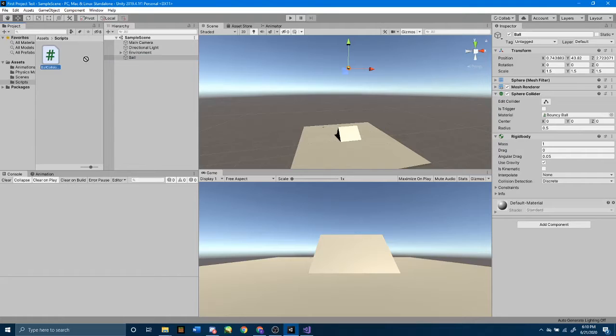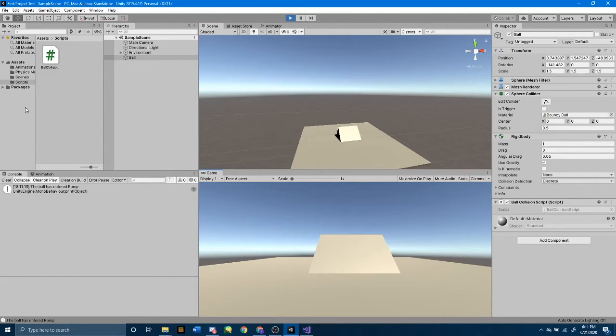I'm going to click and drag over to ball, or I can even go all the way over here to the list of components in the inspector and release. Now our script is attached to the ball. Press Ctrl S to save and press your play button, and let's see it work now. There you go. It says the ball has entered, and then it says ramp because it's our ramp game object right here.